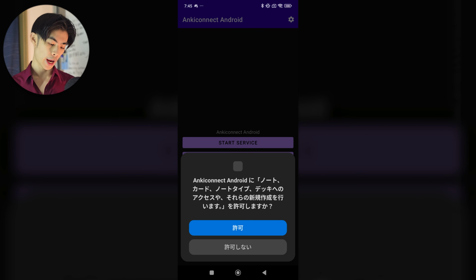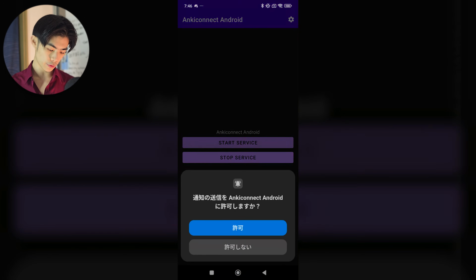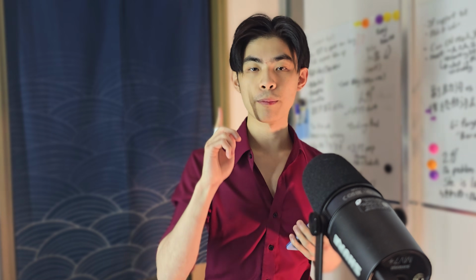Now it's going to ask you to give access to all these different things. This just basically gives it permission to create the Anki card. So of course we're going to give it permission. And so now in order to connect Yomitan to Anki, all we need to do is press start service, allow, and that's it. Yomitan is now connected to Anki. Now there is an important note here specifically if you are using Chinese phones.